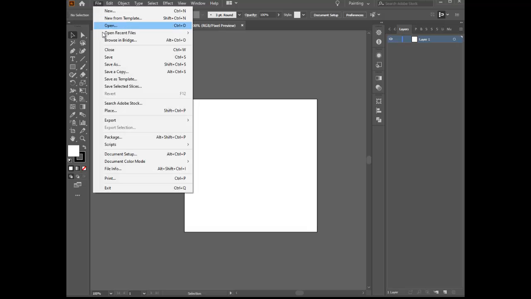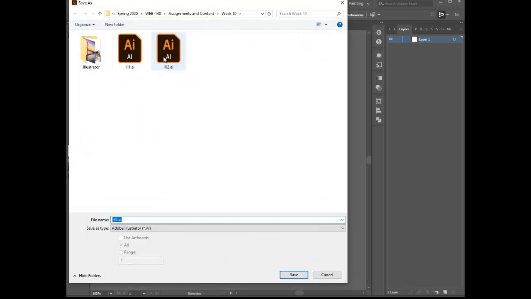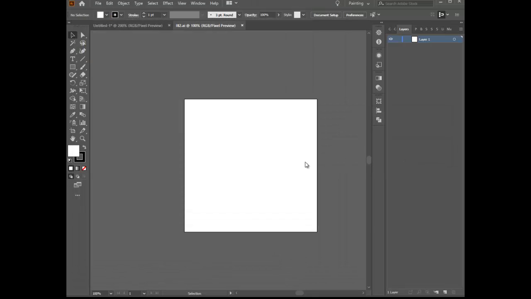Something that we can use on the web. Next, let's just save our file so we have a copy of it and we can work from it and make changes. So it's going to be an Adobe Illustrator file.